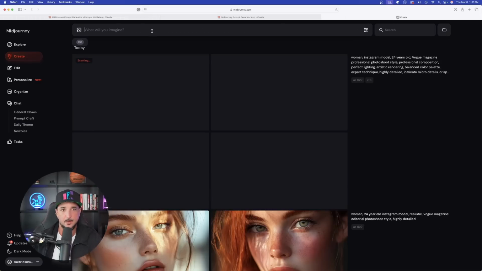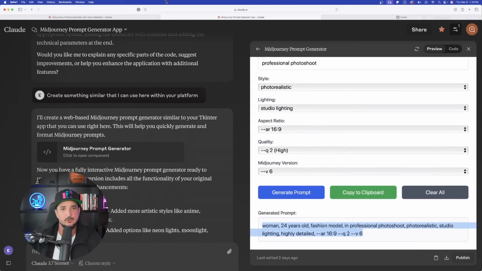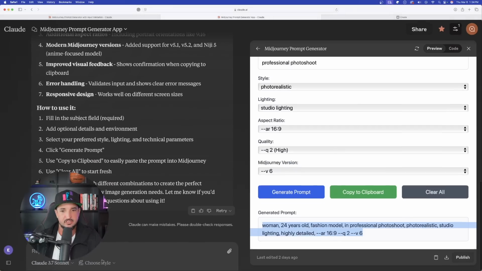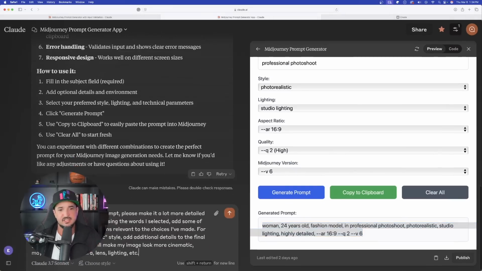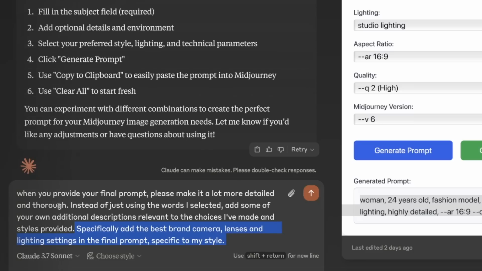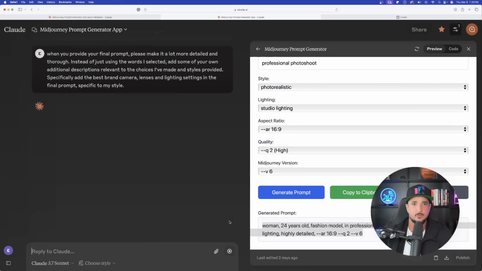But now watch this. Now, with that being said, let's go back to the other one I showed you earlier today and do the same exact thing. So what I'll do is go ahead and copy my secondary instructions on this one, go back over here and do the same thing. But this time I really wanted to focus on giving me those cameras. So I changed it up a little bit and I basically said this. Again, make it more detailed and thorough. Now add some of your own additional descriptions. Specifically add the best brand camera, lenses, and lighting settings in the final prompt specific to my style. Well, let's see what it can do on this one.